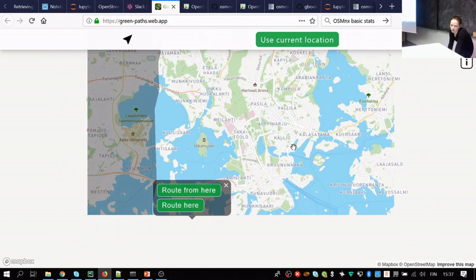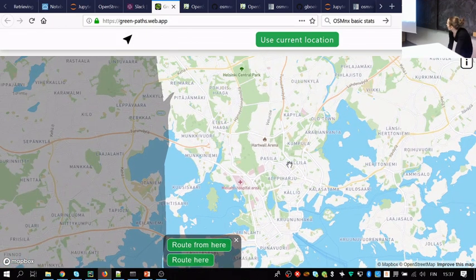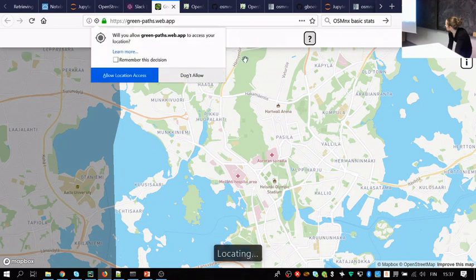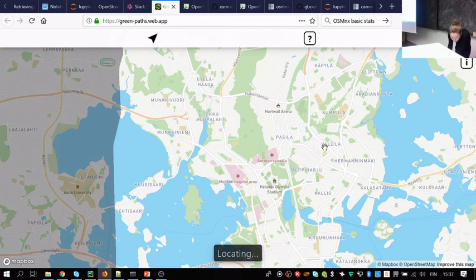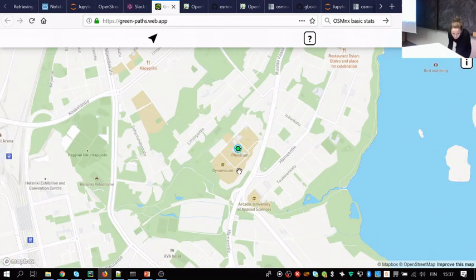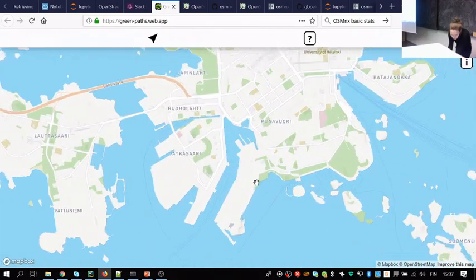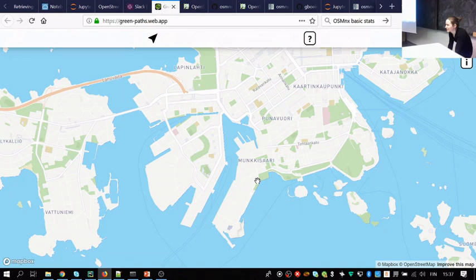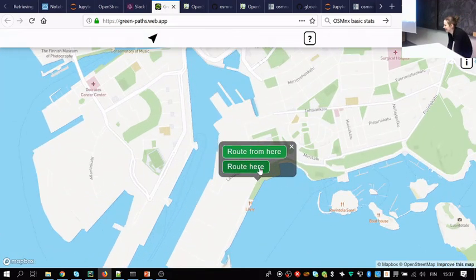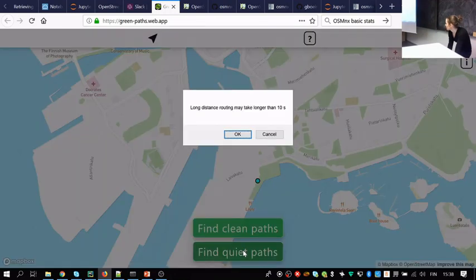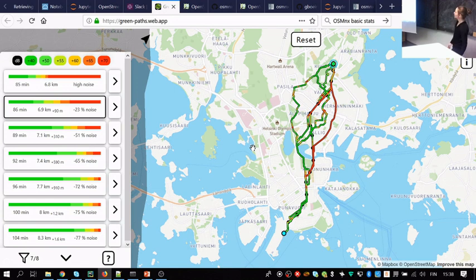This is a web map developed by Joose Helle. Some of you might know him. That looks like this, and the idea here is that I can use the current location, so it asks me to locate myself based on the IP address, and then if I would want to go to, we are actually today, I have to admit, I moved the lesson because we're going to Löyly with the research group. So I want to go to Löyly later on, so I can find the quiet path or the clean path.